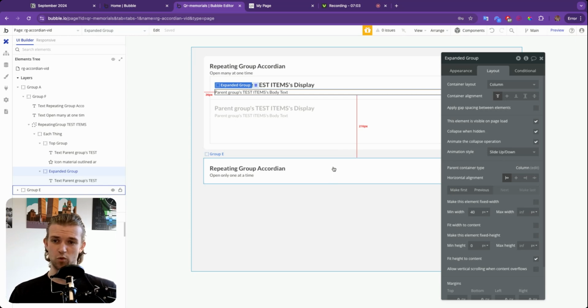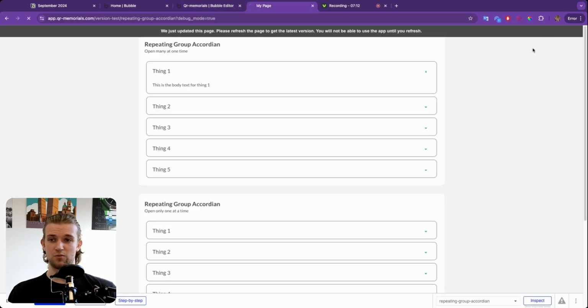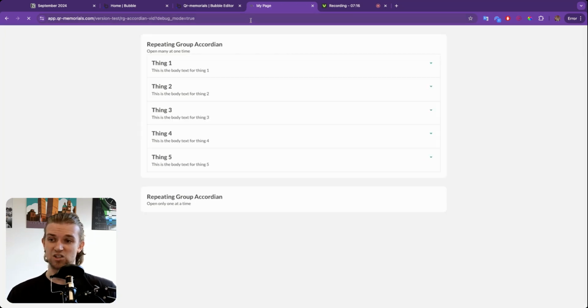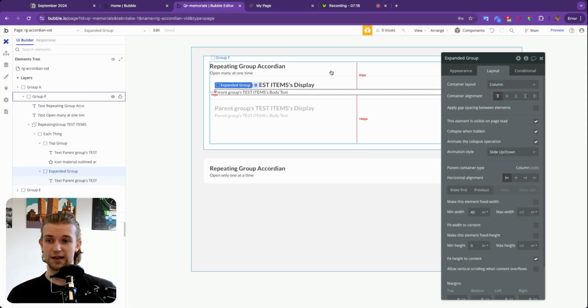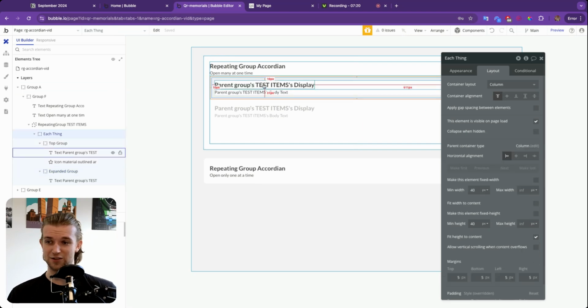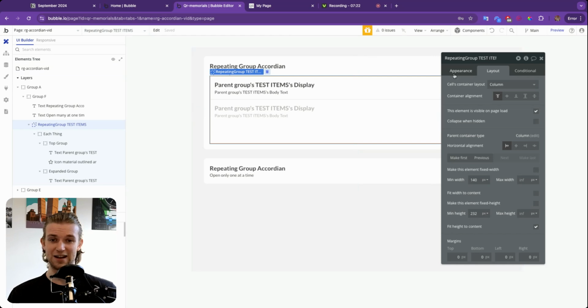So now what we need to do is add in the functionality that will make it expandable, right? Because at the moment it's just a repeating group. In fact, we can give it a preview and we should be able to see that it is just a repeating group. And actually I'm going to do a little bit more styling. This is not a tutorial on styling, but let's just make it look a little bit better.